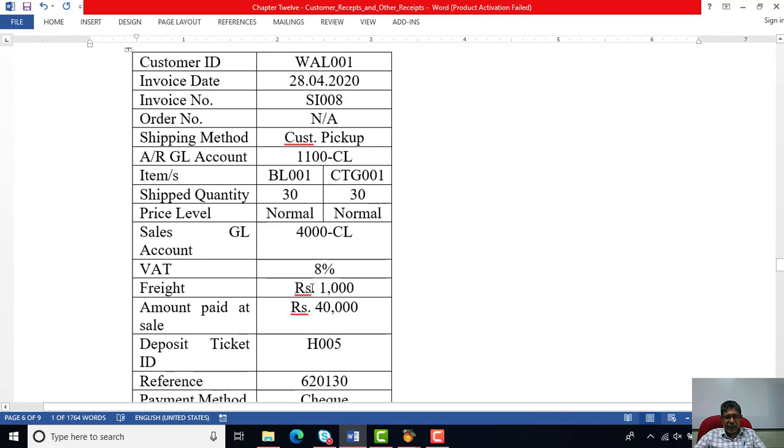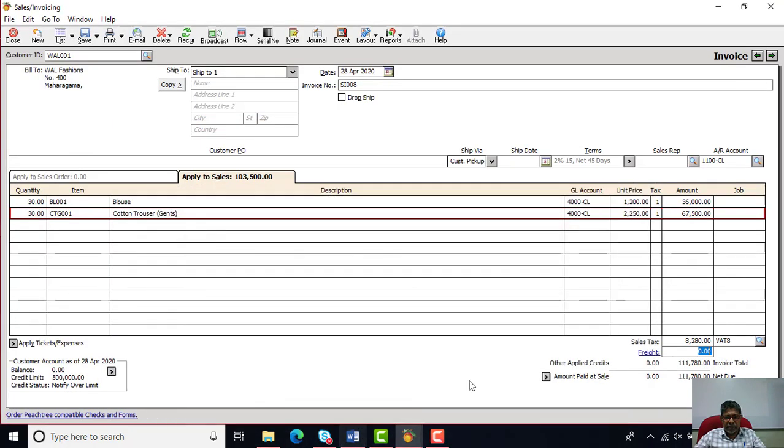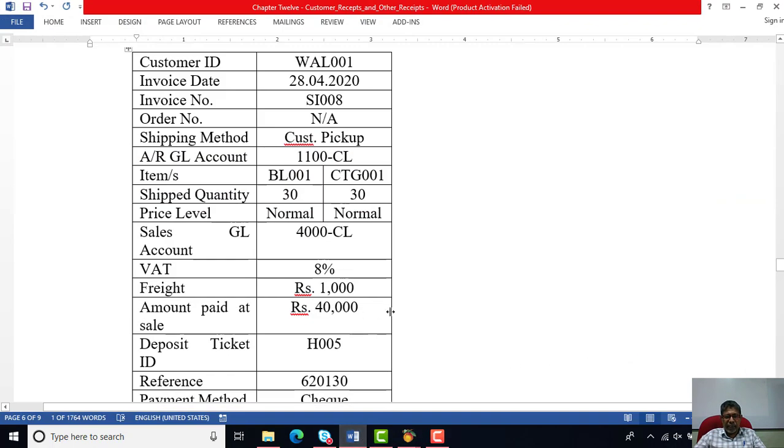Then after that you can see the freight charges. Delivery charges are also charged by us to the customer, 1000 rupees. So you can see the place where the freight is available. Type there 1000 rupees additional charges, and the total value will go up to 112,860, and then we can record the items accordingly.